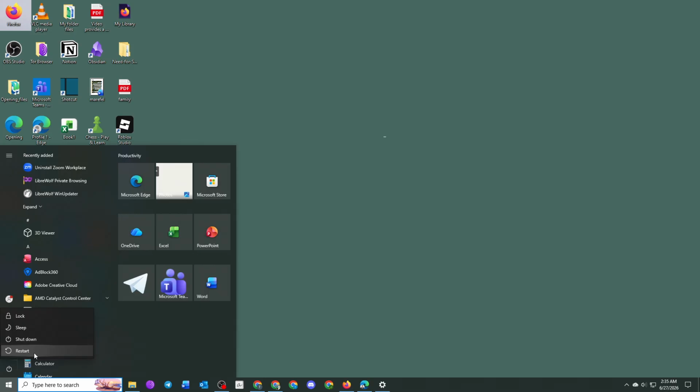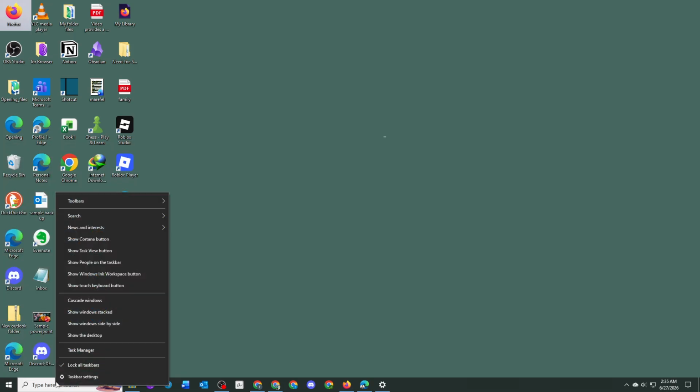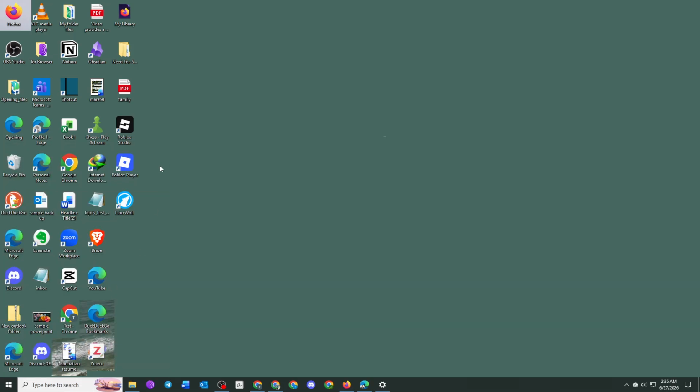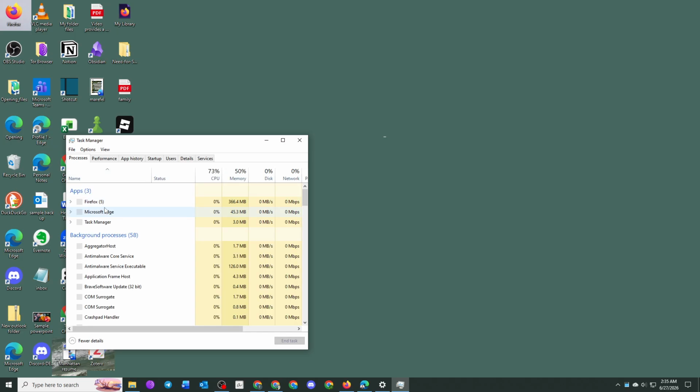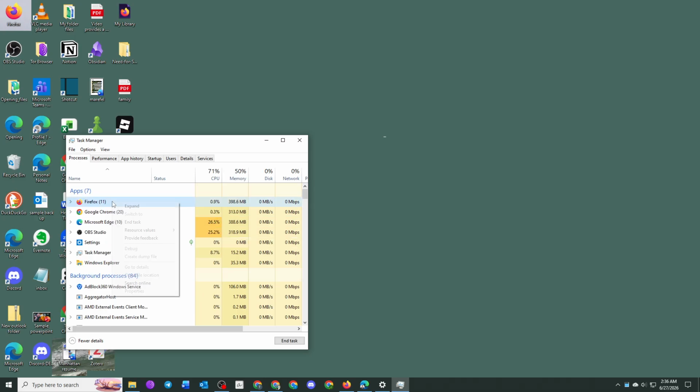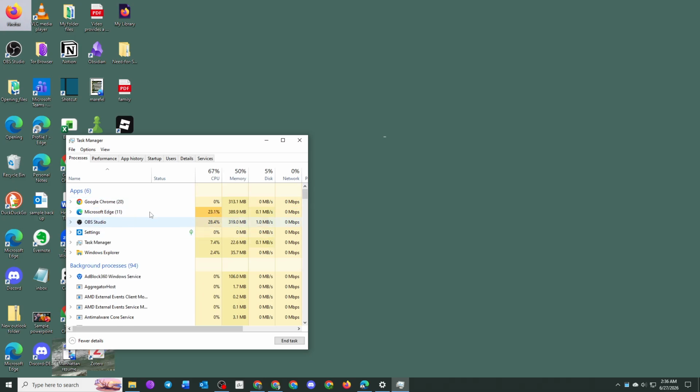If Firefox still won't open after restarting, right-click the Windows search bar, then select Task Manager. Look through the list of running processes for Mozilla Firefox. If you find any Firefox processes still running, select them and choose End Task. Once all Firefox processes have been closed, try opening the browser again.